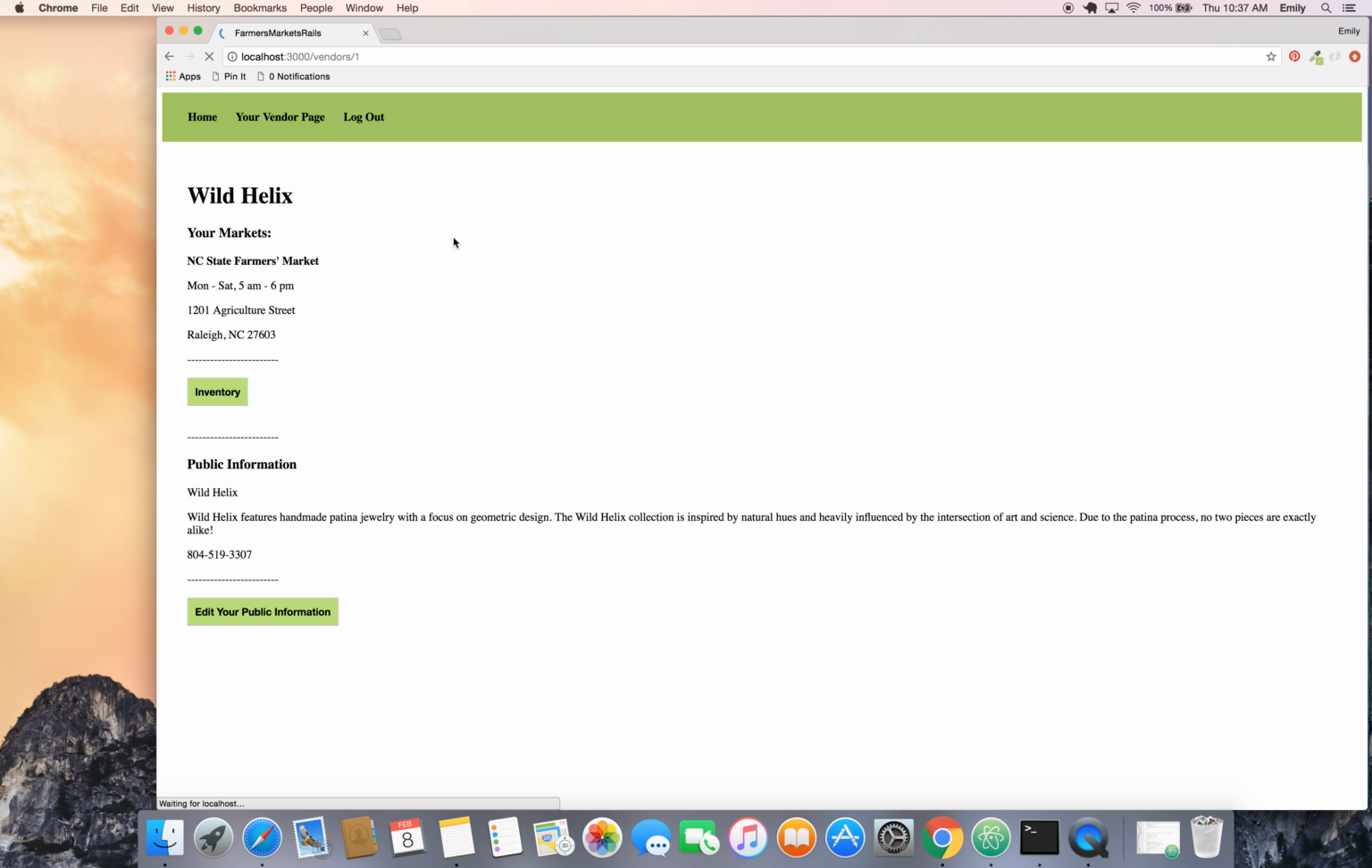And looking at this vendor page, you can see first of all where you're selling. So you need to be at the NC State Farmers Market at these days and times. You can also see your inventory, your public information, so this is what's dropping down that everyone can see about you, and you can edit that information. So let's start with inventory.